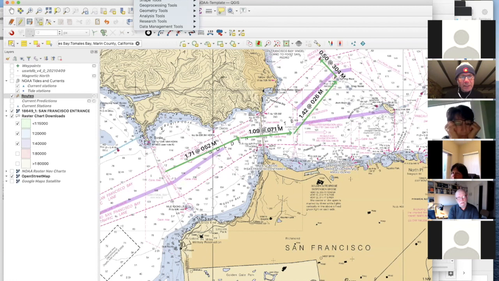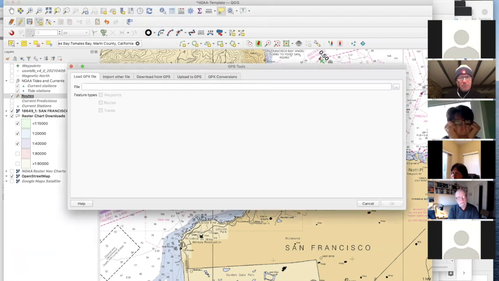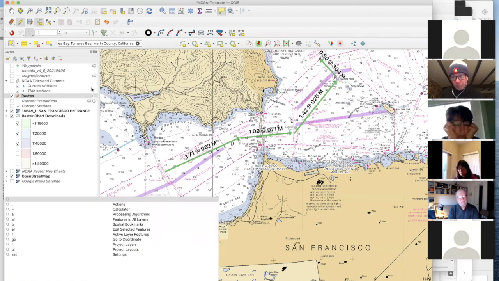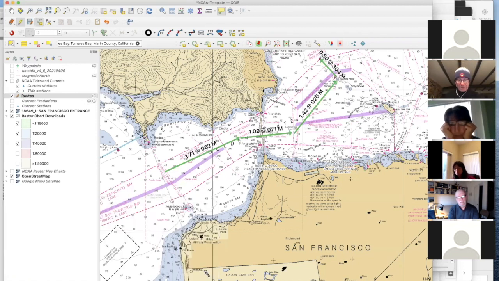GPS tools. Look at that. Yes, load GPX file. So if I had one, which I don't happen to have, but if I did, I could bring it in and it would become a layer. So yes, you can totally bring in GPX files.